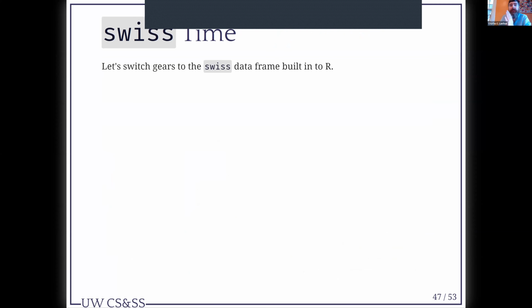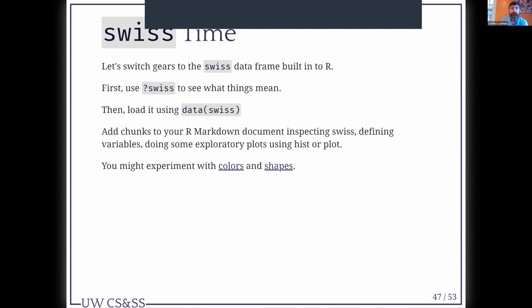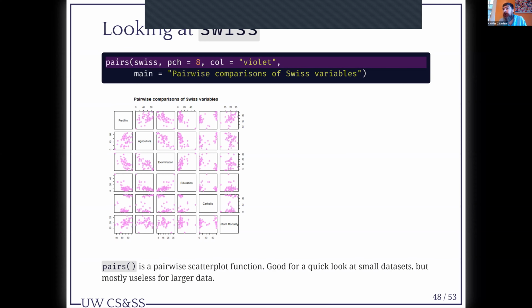Okay, next. Swiss is another data frame built into R. If you do ?swiss, and you want to, because Swiss is the data set you're going to use for your homework, ?swiss will tell you what all the variables in the data set mean, so you can say something useful about them when you do your homework. Then you could load the data using data(swiss), like we did with data(cars). And then you might add chunks to a Markdown document, inspect Swiss, experiment with things. I'm going to go through this kind of fast because I only have about 7 minutes. Actually, we're almost done. Okay, here's an example of a plot you might have in your homework.